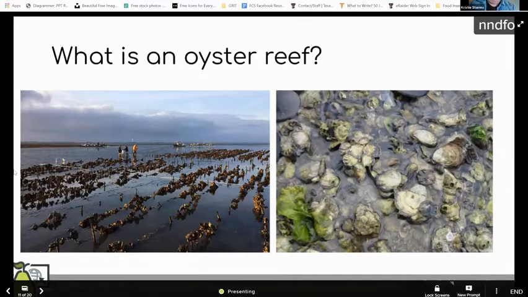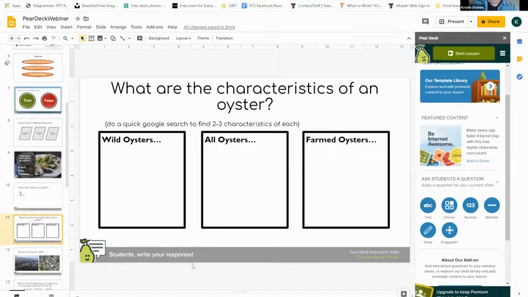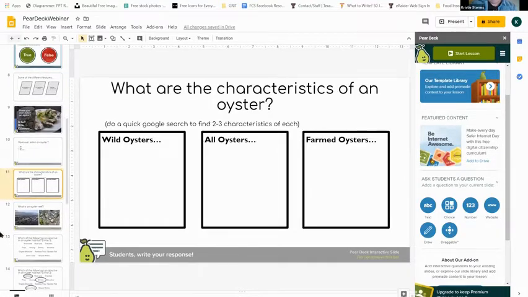And once again, this is what it looks like from this side. Anytime you have added a Pear Deck slide to your presentation, you should be able to see it down here on the bottom. So this is the website. It tells me that the students are going to go browse there. Here it tells me students write your response, so I know that it was the text one. Students choose an option, and so on and so forth. So that's how you know what that looks like.